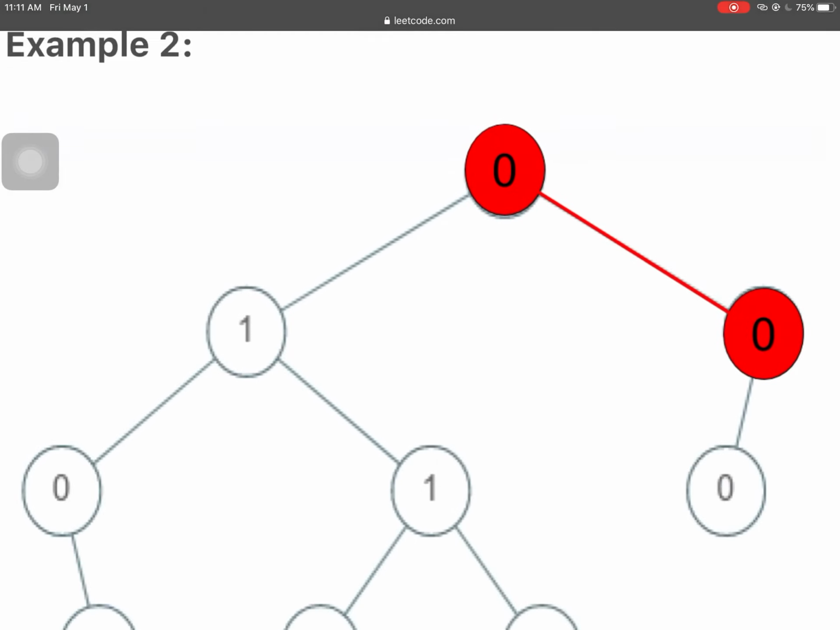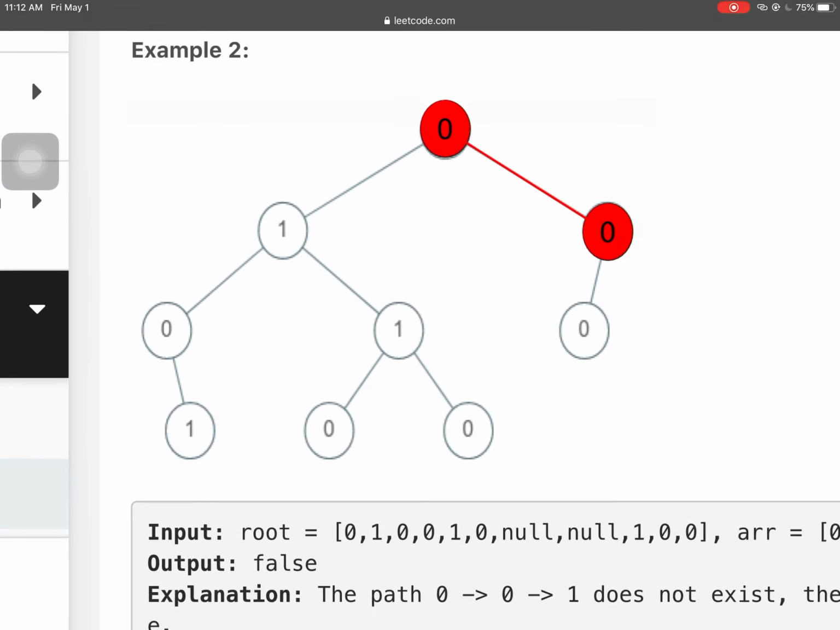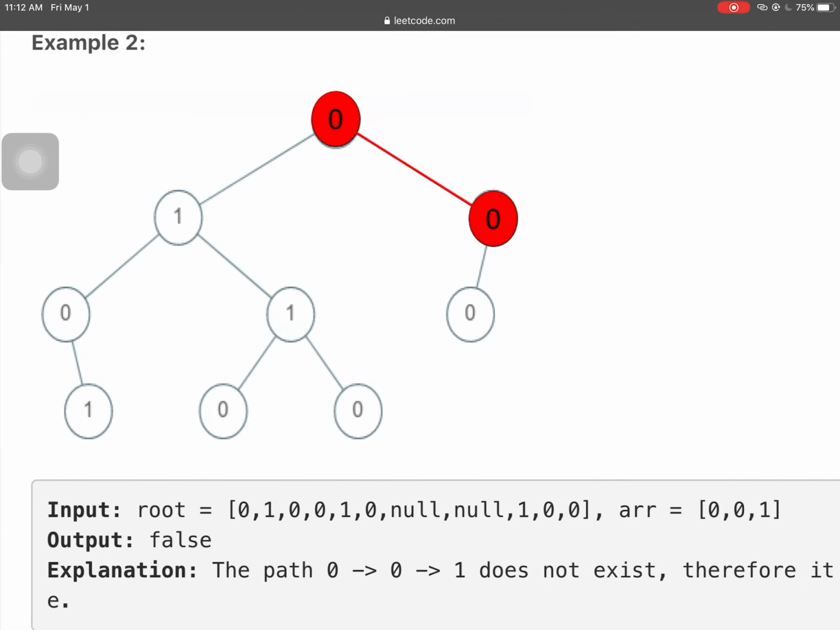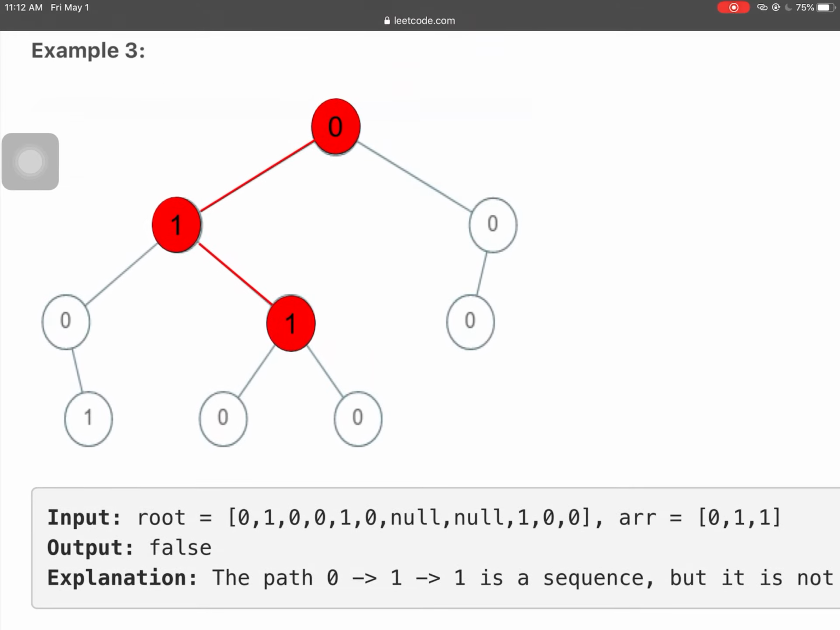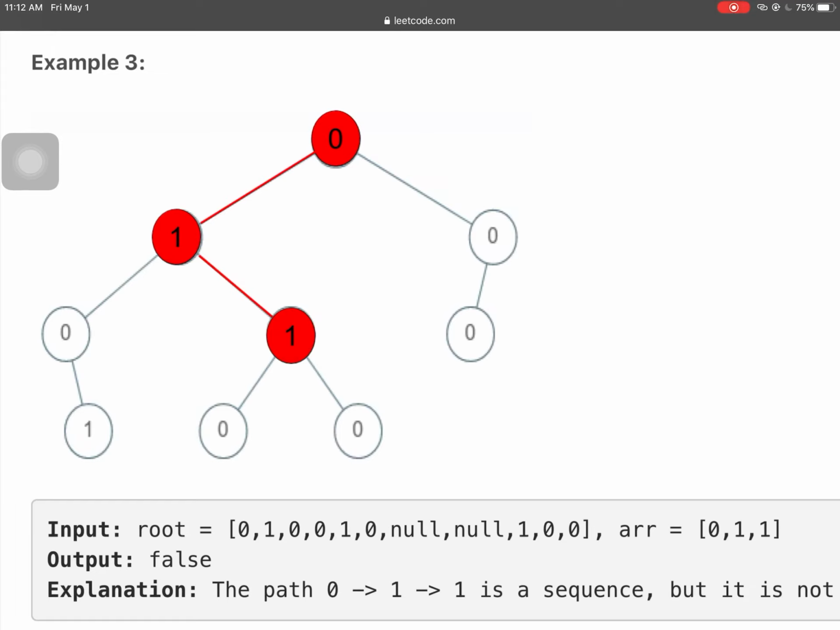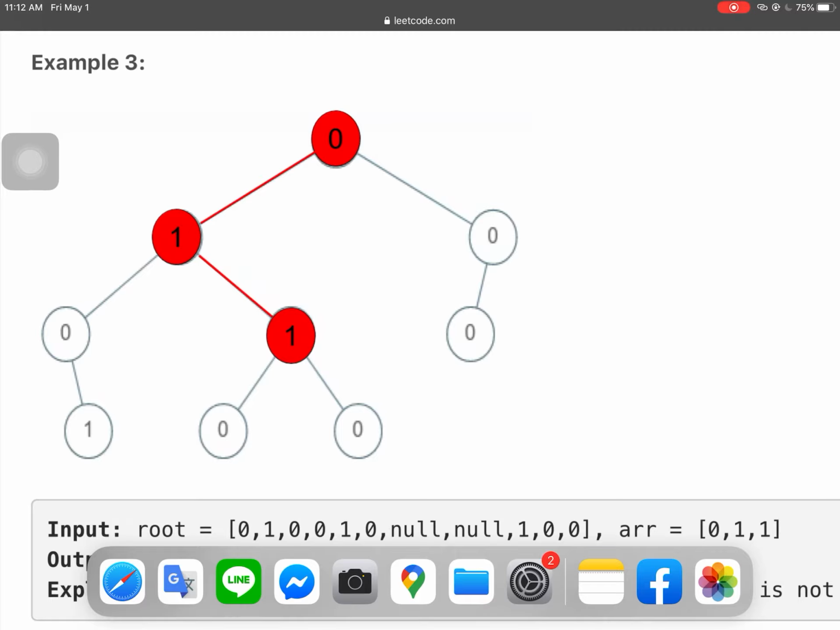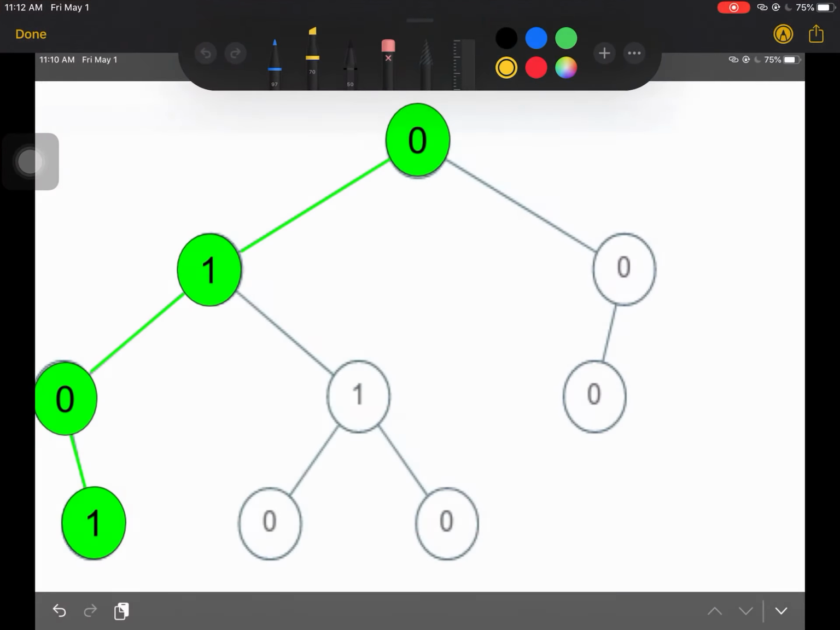The first one is obviously correct, and for the second one, there does not exist such a path called 001 from root to leaf, and the third one is false because although the path exists in the binary tree, the last element is not a leaf, so it should be false as well. So how do we solve this problem?